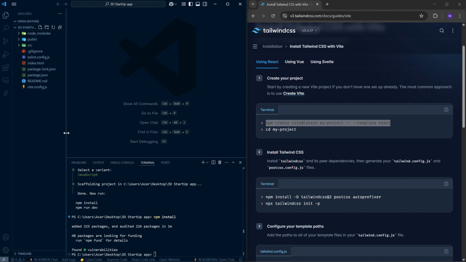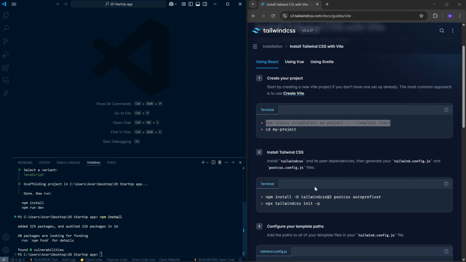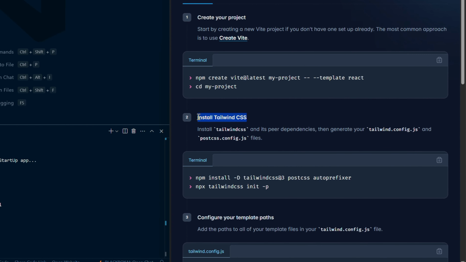All right, moving on. The next step is to install Tailwind CSS into our Vite project. First, let's head back over to the Tailwind CSS website. Here, you'll see there are 2 important commands we need in order to set up Tailwind properly. Let's quickly understand what they do. The first command is used to install 3 essential packages into our project. First, it installs Tailwind CSS, which is the main library providing all the utility classes we'll be using.